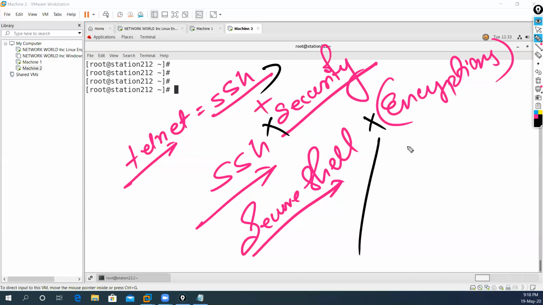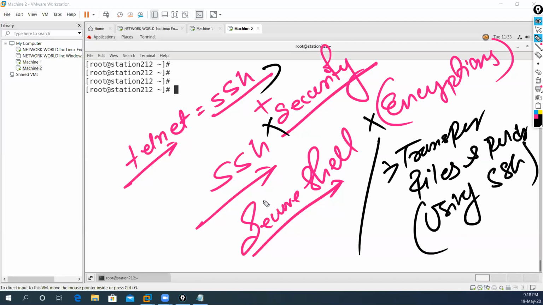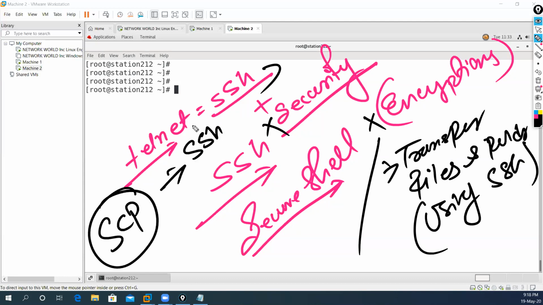We can also transfer files and folders using SSH. The service SCP is associated with SSH. You can say SCP is a component of SSH. With the help of SCP, I can transfer files, folders, any type of data from one computer to another computer.